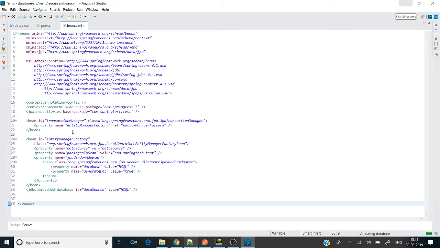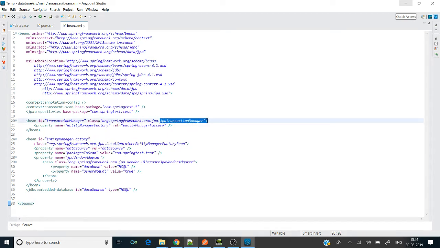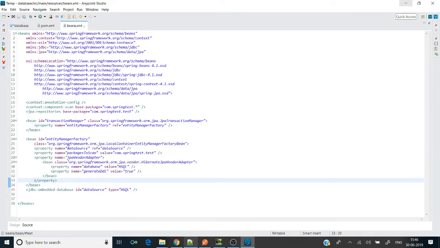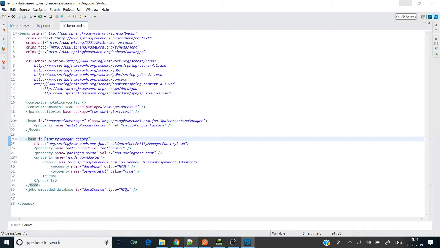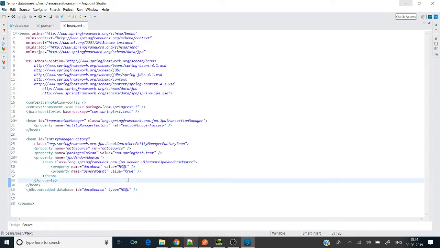So in this beans.xml, I'll be using a transaction manager, the JPA transaction manager. I would be initializing this. So this in turn uses an entity manager factory. So I have a definition of the entity manager factory wherein I am specifying the data source, the package to scan, which I will be creating in a moment, and the JPA vendor adapter. And then I am specifying an embedded data source, which is HSQL, which has been referred over here.